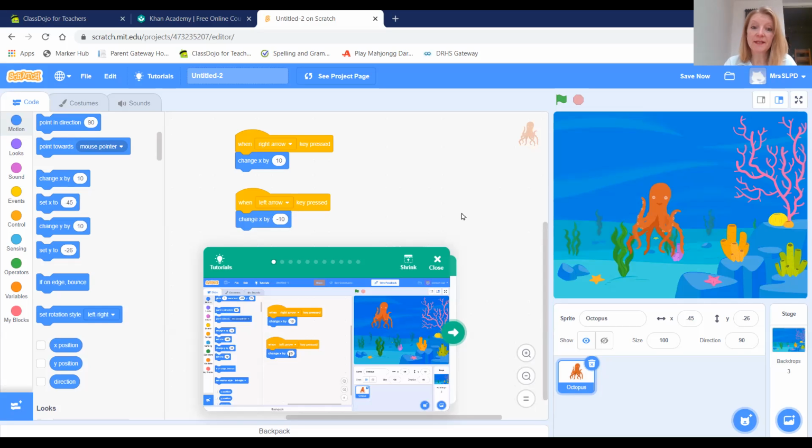So continue with this project. And then when you've done this one, which was make a chase game, you can have a go at make a clicker game. Okay, I'm just going to stop sharing my screen.